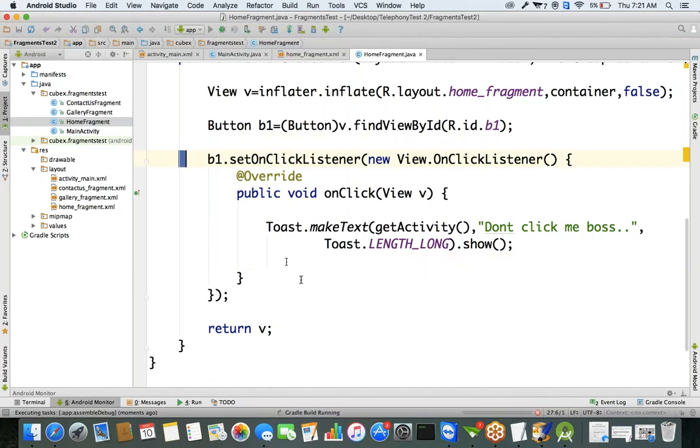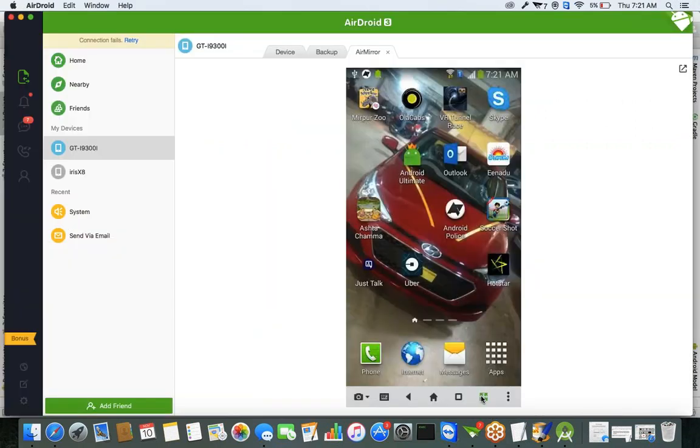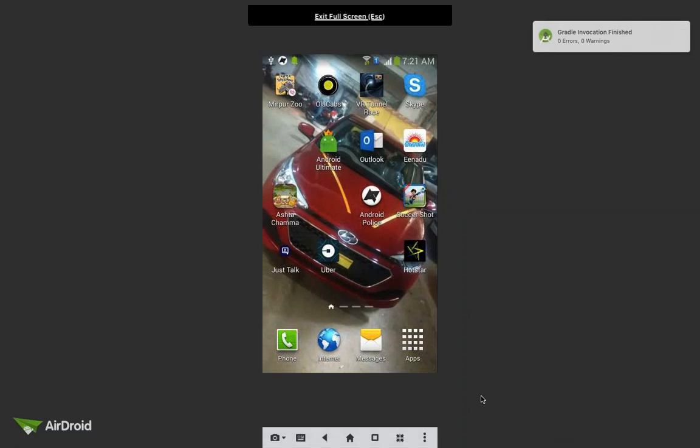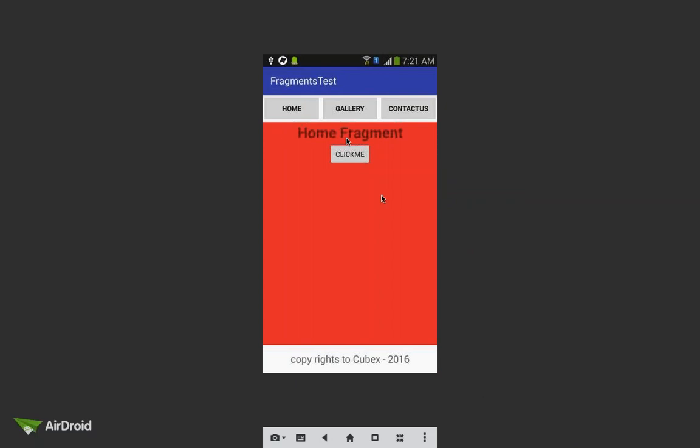So when you click on the button, we are displaying a Toast message, "don't click me boss". Select this click me button. So you got a message, "don't click me boss". So the on click is working fine.